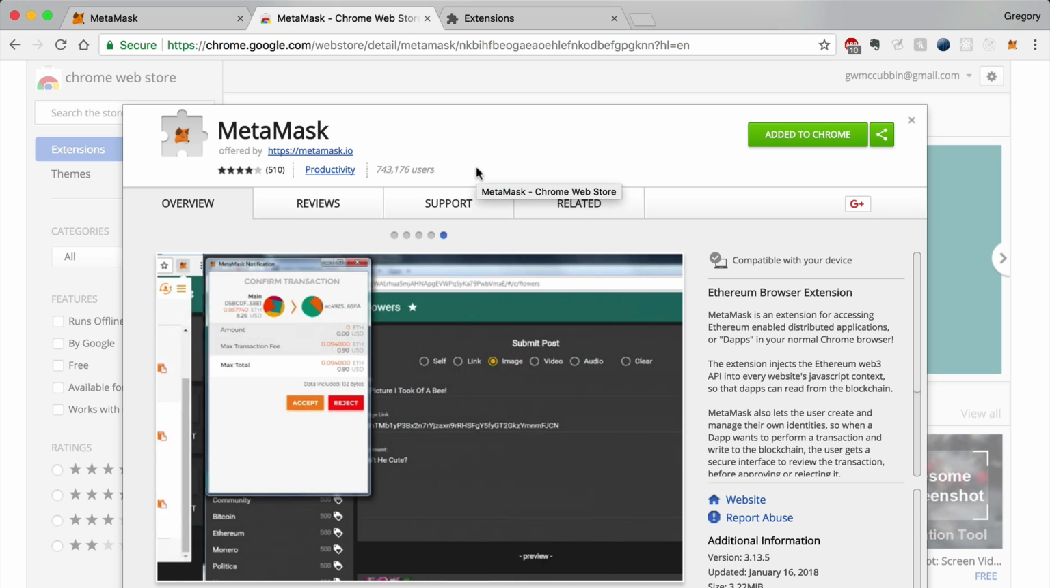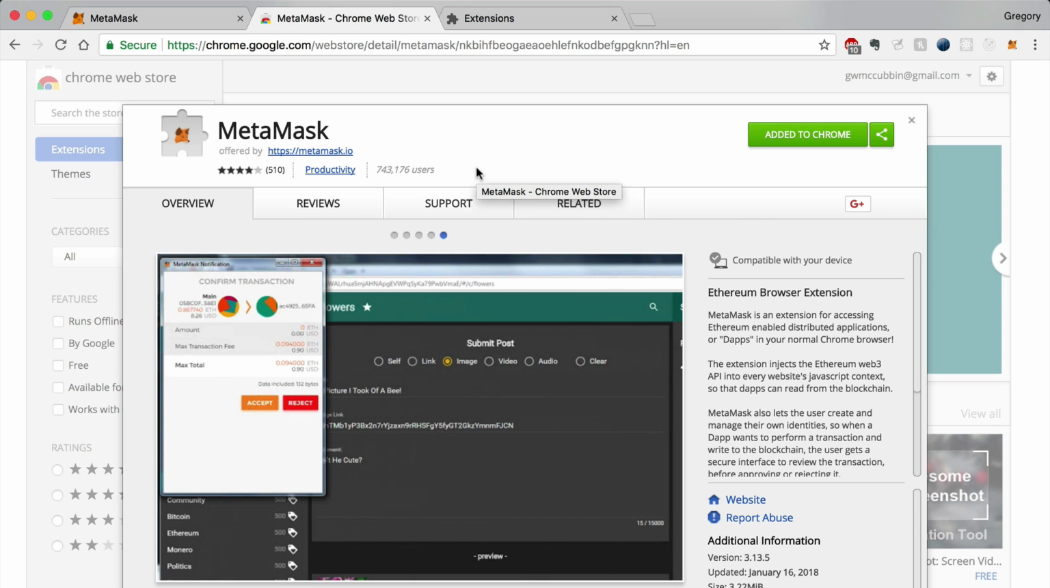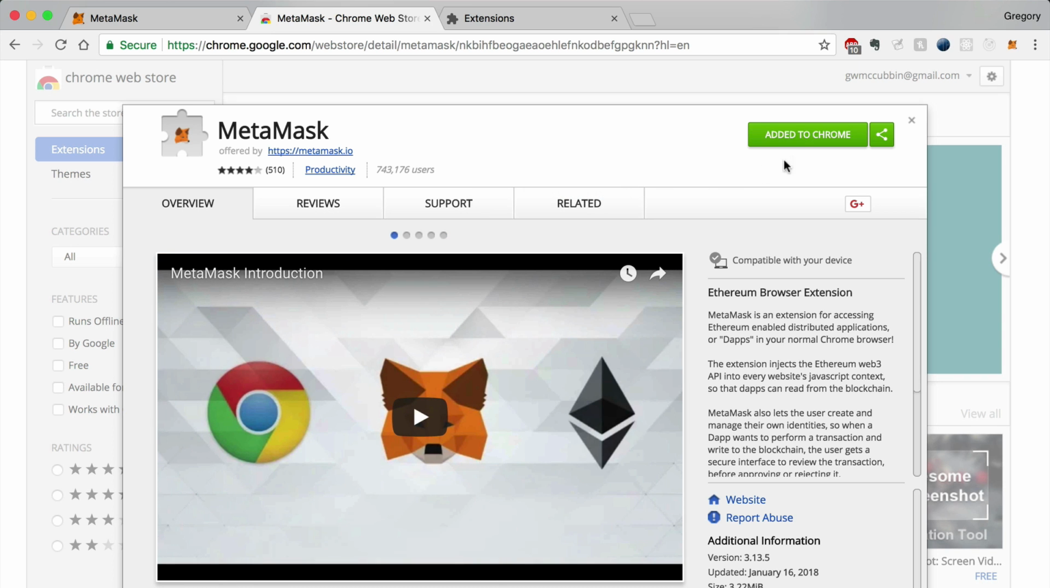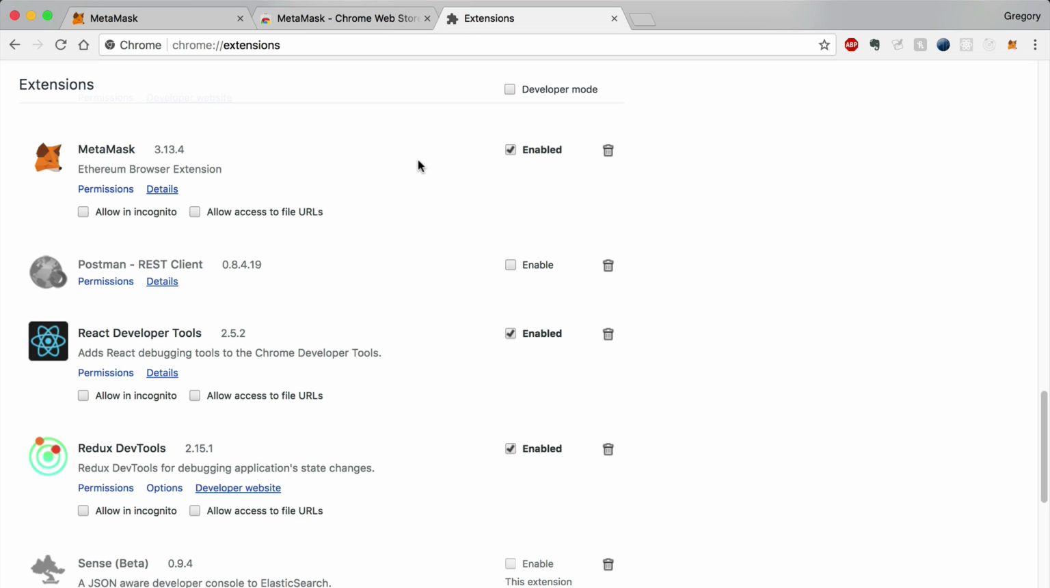To install MetaMask, you'll need to go to the Chrome Web Store and search for the MetaMask plugin. You will add it to Chrome. Once you've installed MetaMask, you should go to your Chrome extensions and ensure that MetaMask is enabled. You can also double check to see that it's working by going to your extensions bar and clicking on the little fox.